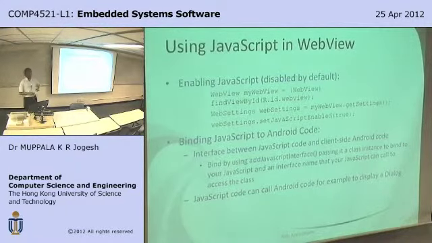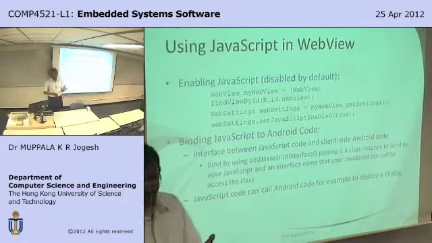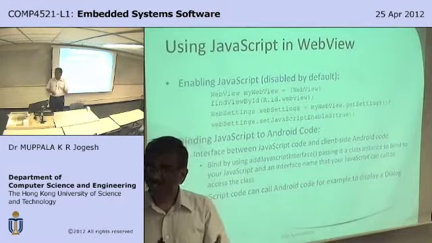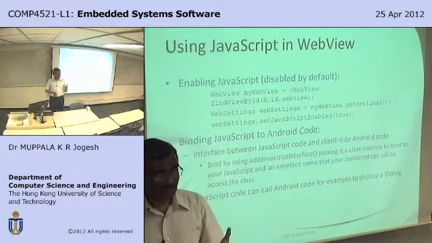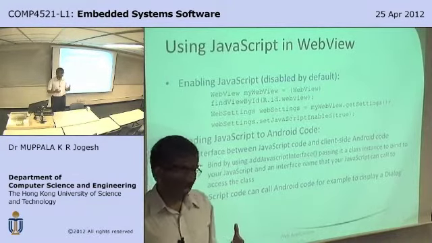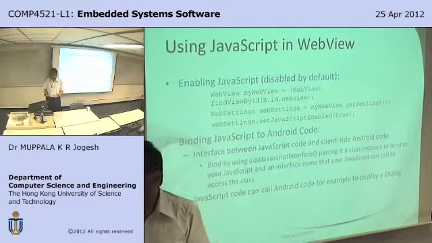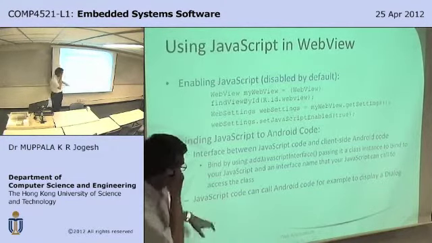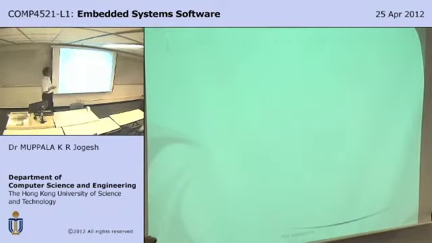For example, if you want to display a dialog box on the screen, obviously if you're using an Android application, you want the user to respond to something, you would pop up a dialog box on the screen. Say, for example, if you want to say yes or no, or go ahead and cancel and things like that. You have seen dialog boxes popping up on the screen. If you do that, even for your web application, from the user's experience perspective, it looks as if it's a native application. So this is what is enabled by binding JavaScript to Android code.